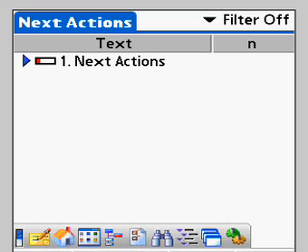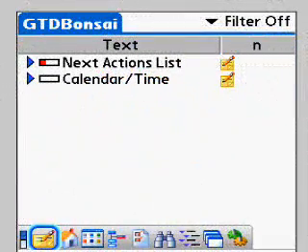In the next section of the video, I'm actually going to start talking about the calendar functionality and how you can use that with your GTD Bonsai template. Okay, now on with the show.